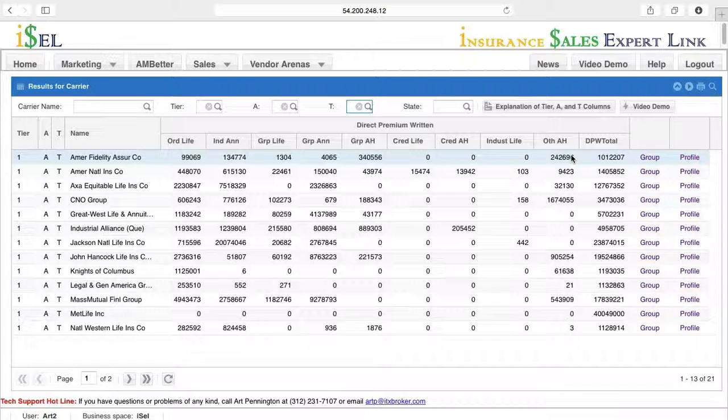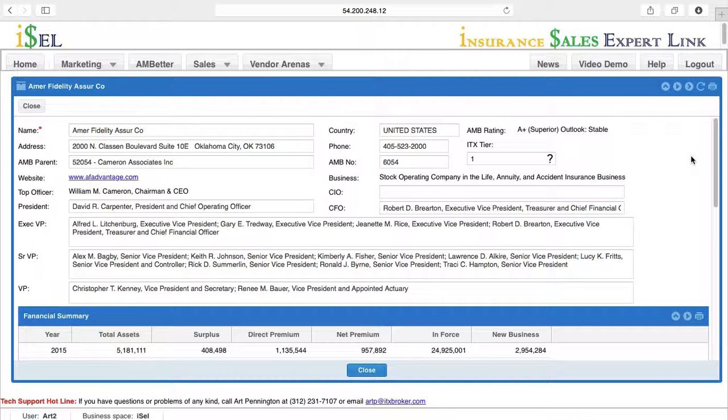Now, what's important here is once you get the carrier record selected, there's two buttons over to the right, Group and Profile. Let me click on Profile to show you what that's all about. Now, it pulls up a display of various panels. At the top is information from AMBetter, the carrier name, address, a hot link to their website, some information regarding officers, corporate officers, the AMBetter rating, phone number, etc. So that's the top panel.